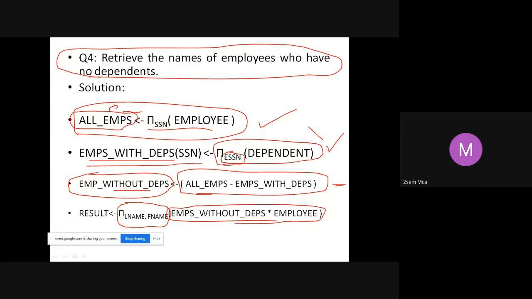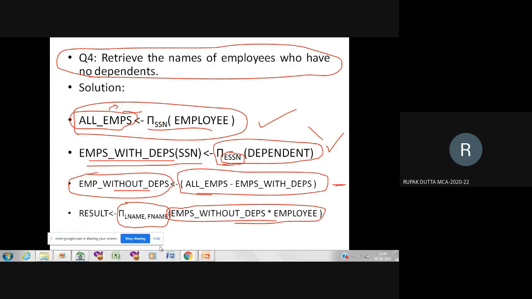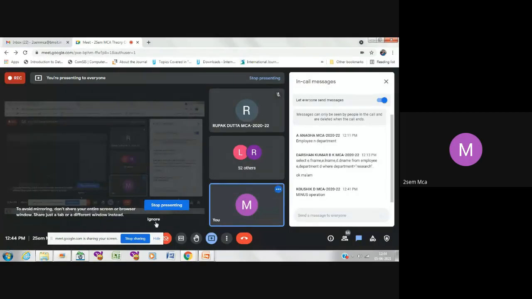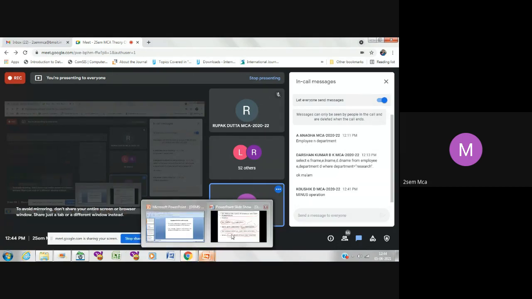Anybody else would like to answer this? Projecting the result. Yes, come again. What is the answer for the last step? What are we doing there? Anyone? Nobody?